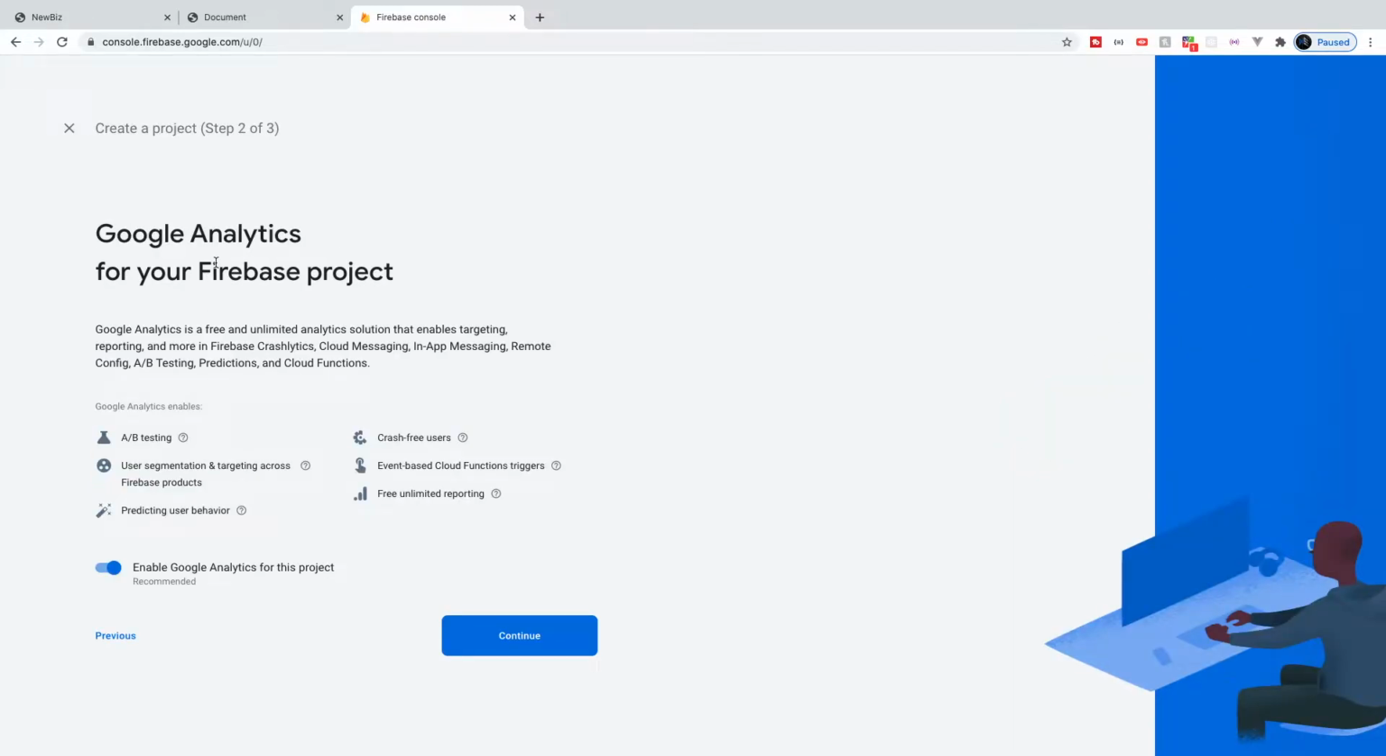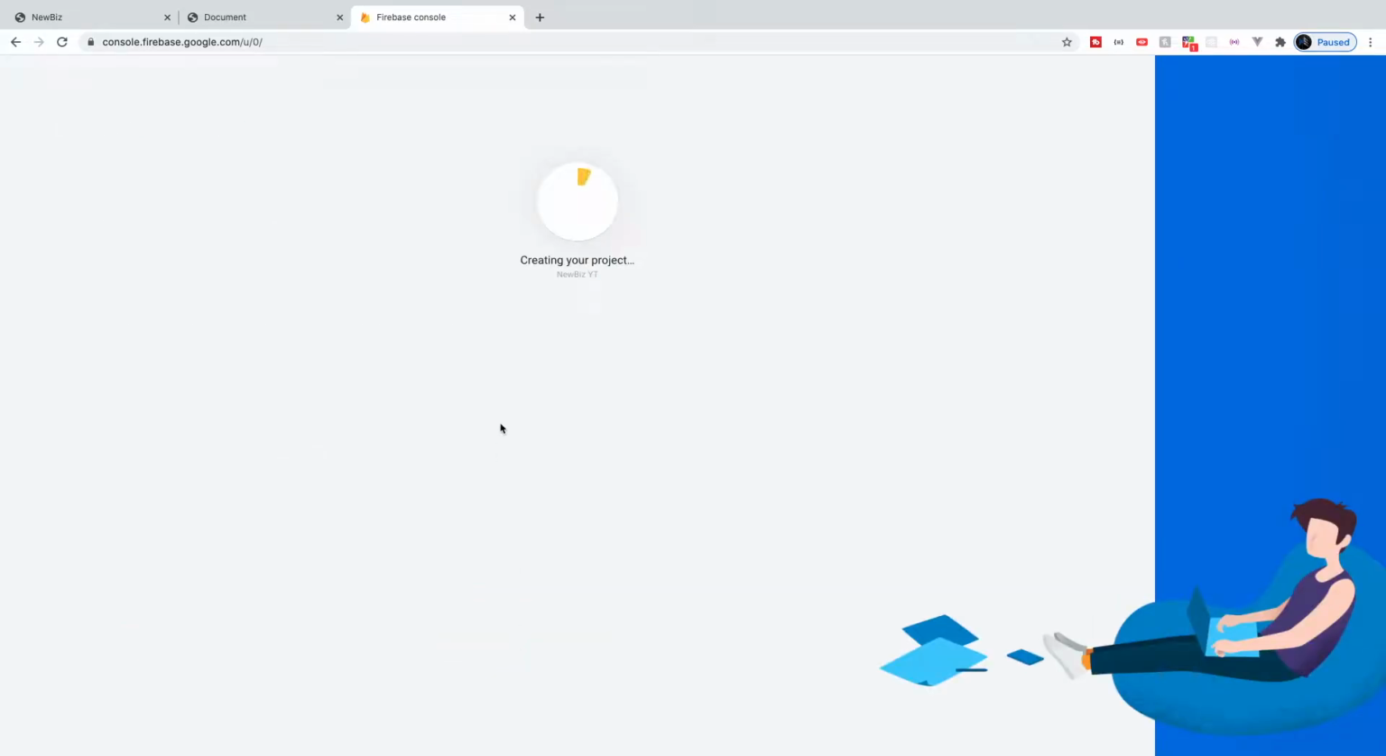It's going to ask you to set up Google Analytics for your Firebase project. We are not going to do this for this project. Then we're going to create the project. This is going to provision and take some time, and once it is done, we'll be able to set up the Firestore portion of our project. So I'm going to let this go, and I'll be back with you once it is all complete.